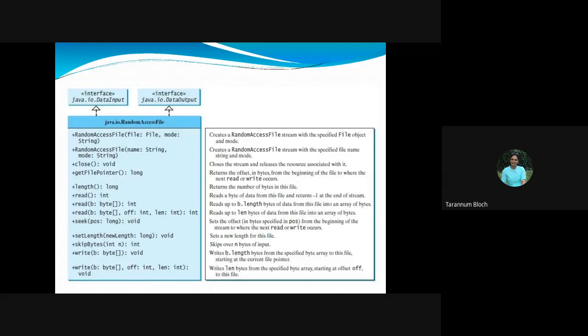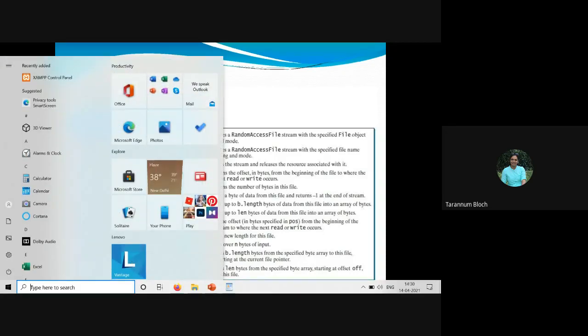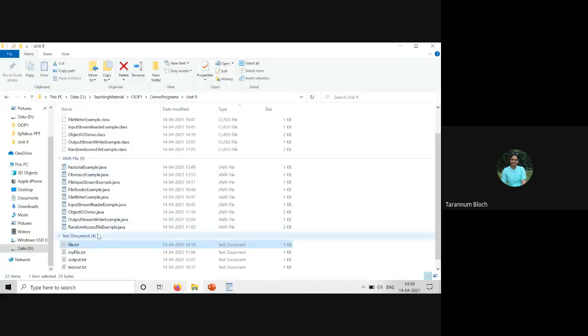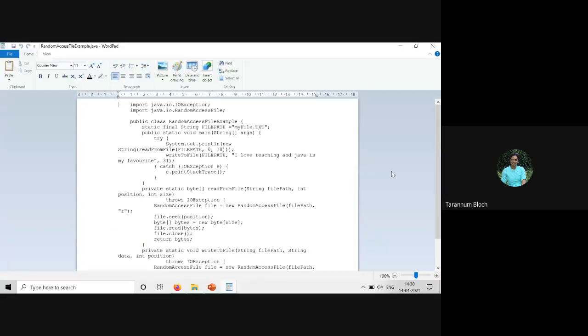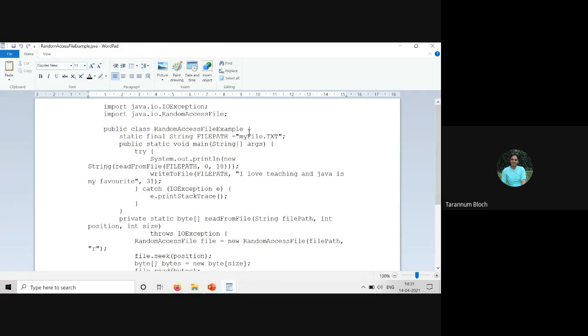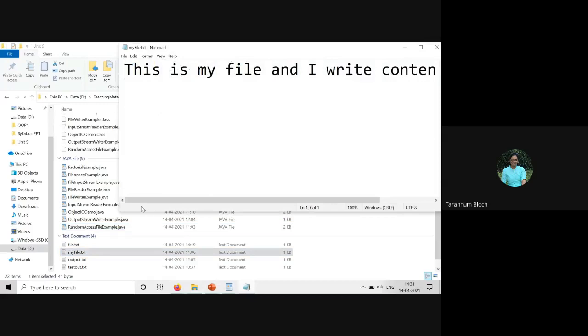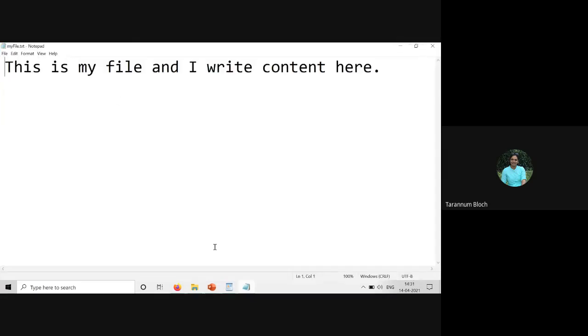Now, what we said is that random access allows us to write randomly anywhere in the file. Once you have created your file, for example, right now in my example, I'm going to show you my file.txt. You can see the content. It says, this is my file and I write content here. This is the current content of my file.